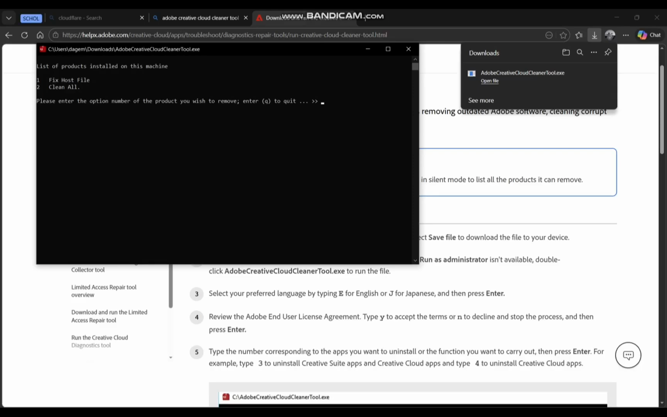After the Cleaner tool finishes, it's recommended to restart your computer. Restarting ensures that all removed files and system changes are fully applied. Once your computer starts again, your system will be ready for a fresh installation. So that's how you do it.